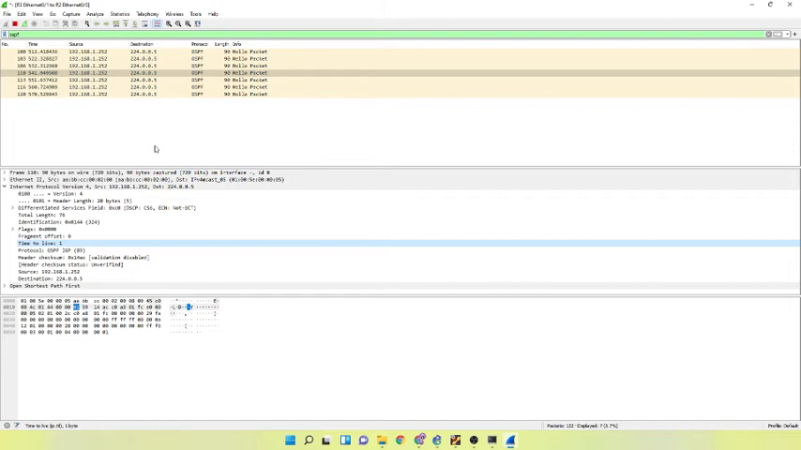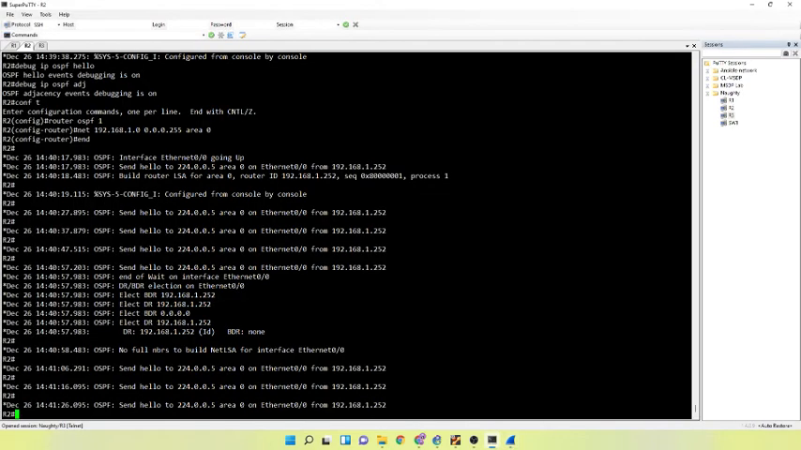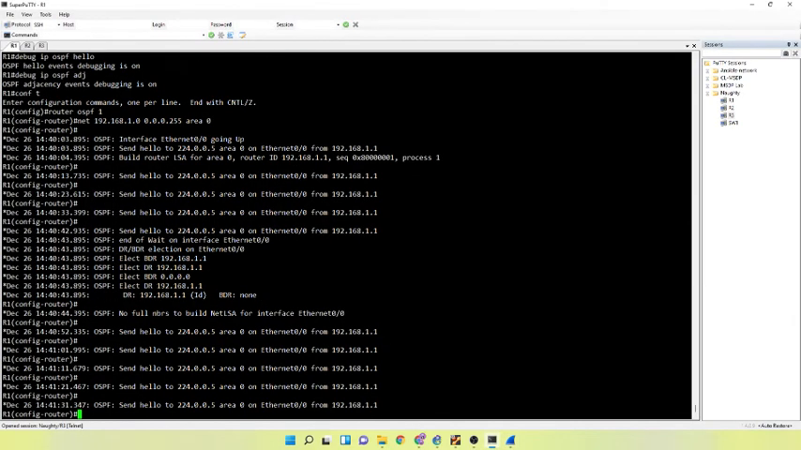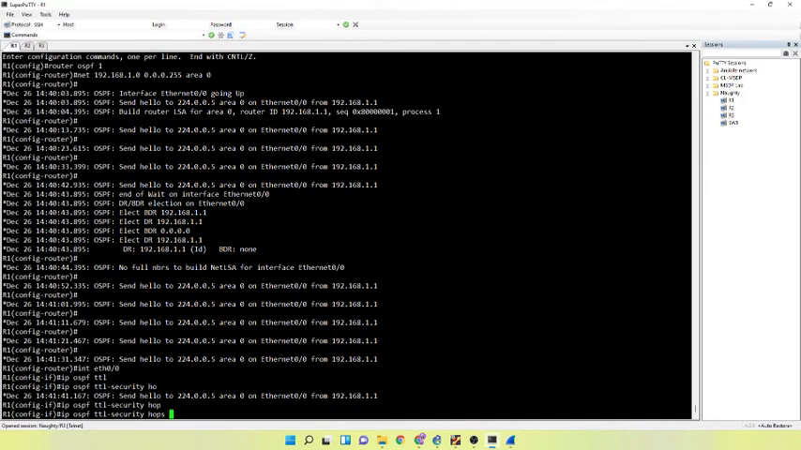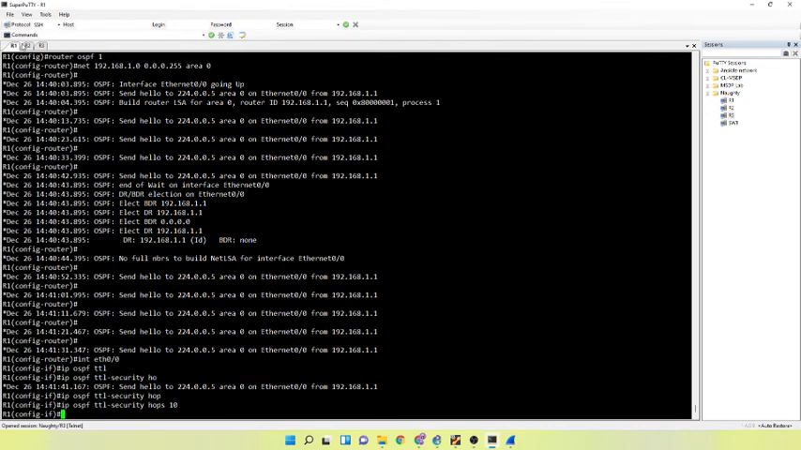So what we can do now is we can disable the TTL security feature on OSPF to make sure that we send our hello packets with a higher TTL than 1. So let's do that on R1 and R2, and that is the interface level configuration. And I'll say TTL security hops and set it equal to 10.